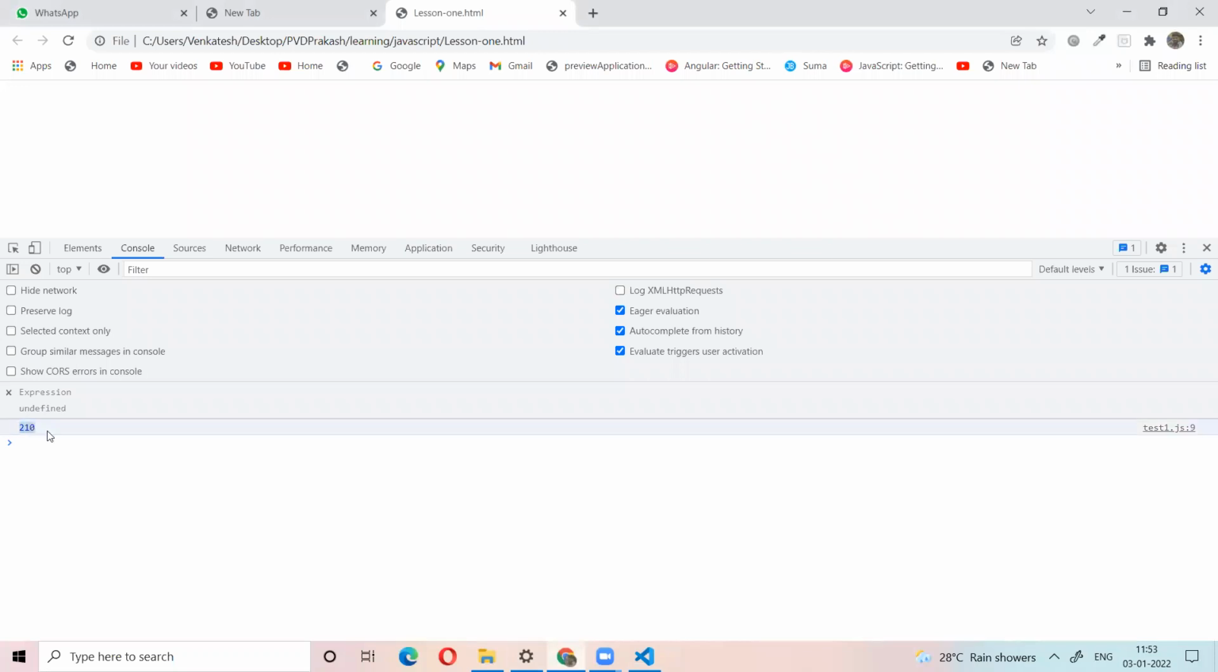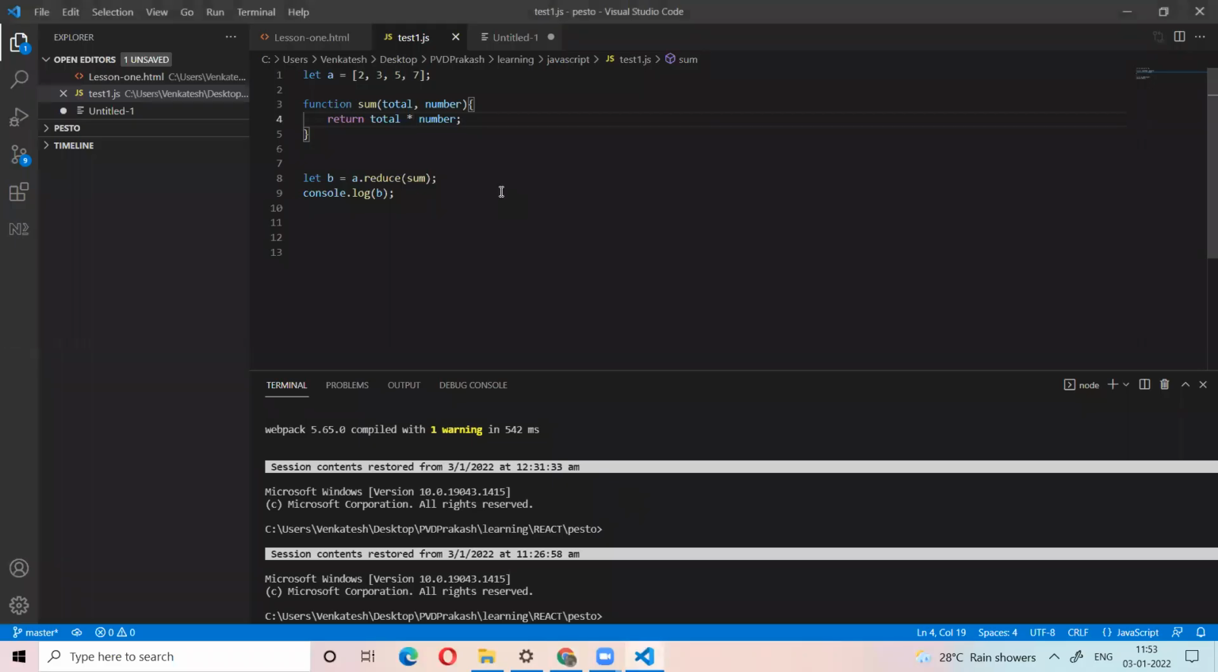220 is the output. Okay. So what is the reduce function? The reduce function will apply a function from left to right elements. For example, if you want to apply some function from left to right, a combination of all the elements, then you use the reduce method. This reduce method is most useful.